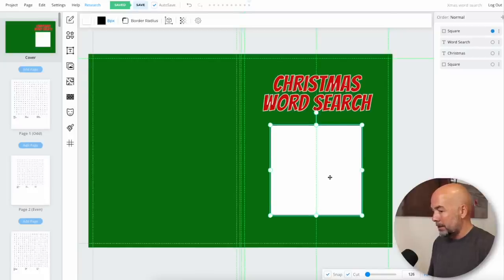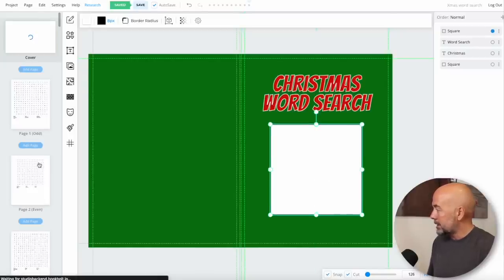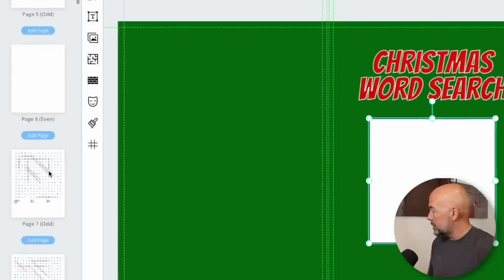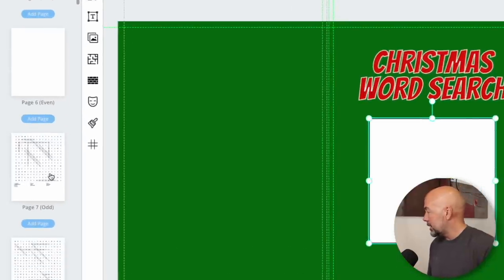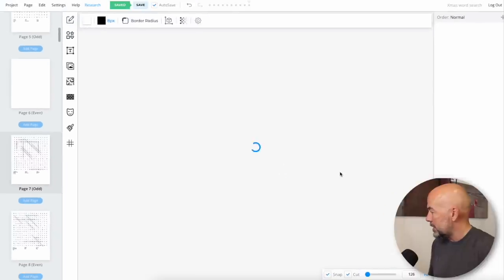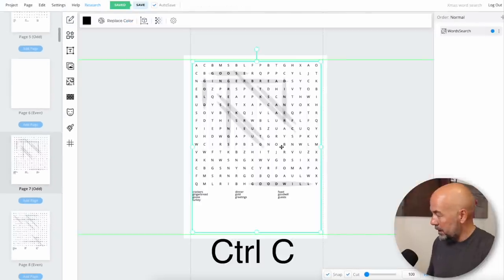So just move that down a bit. And now what we can do is go back to our word search puzzles on the left here. I'm actually going to choose one with the solutions in. So we're just going to choose this page here. Click on it. Hit Control C to copy.